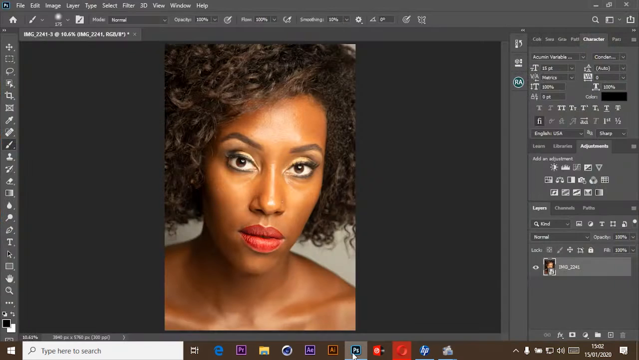Today's lesson, the first lesson of my YouTube channel. I want to show you guys how to retouch any photo in Photoshop without using RA or Retouching Academy or any other retouching panel. It's just a simple method.